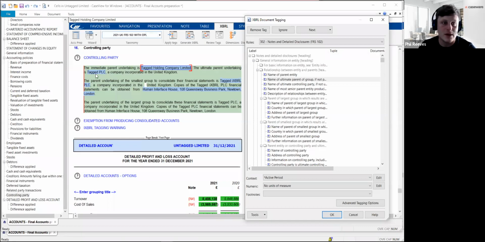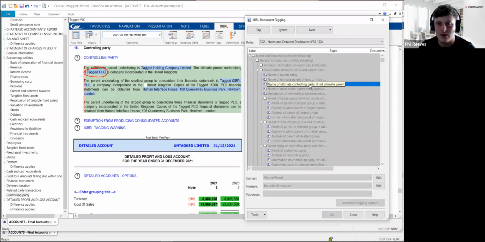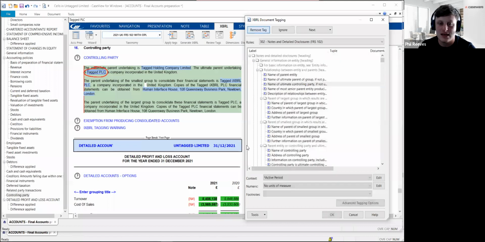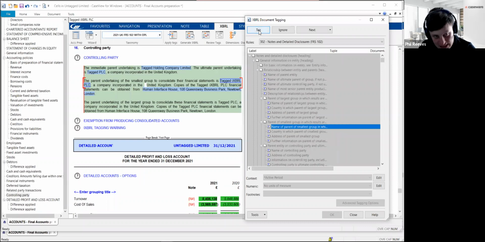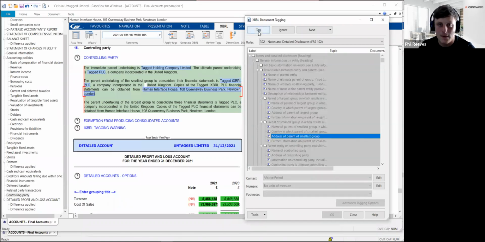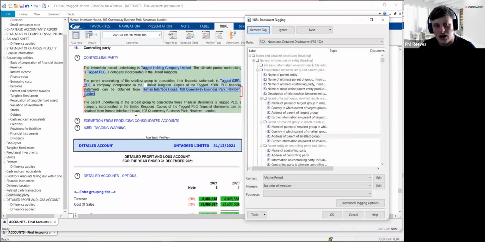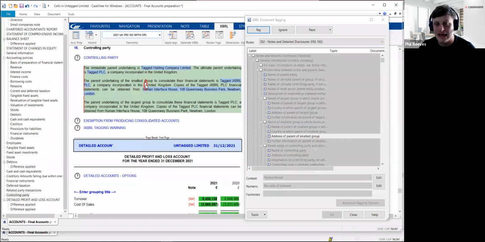So we've got the name of the ultimate parent. So the name could be the name of the controlling party, tag, and then we can go through and we can apply the tags to the smallest and the largest group. So name of this is the smallest group, name of the parent, the smallest group in which the results are consolidated, the address. Now, as I say, for the country of incorporation, we want to tag this blank cell.